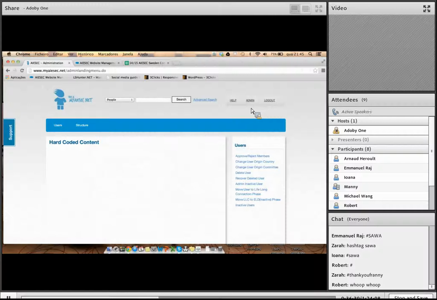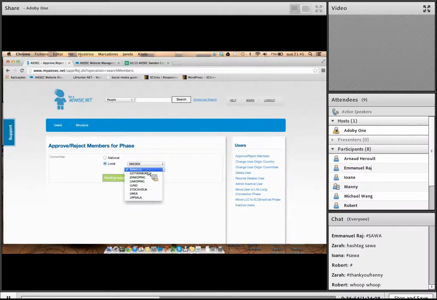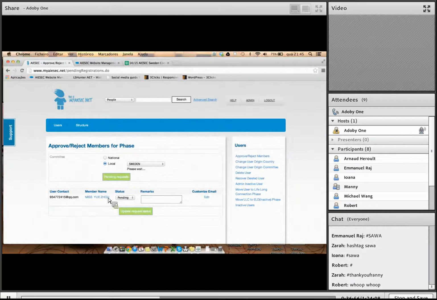You go to the administration option, and you go to approve reject members. You go to your Sweden local, you go, oh, you love myAIESEC. Yeah, exactly. Gothenburg, you see the pending requests, for example, and you see that there is this girl, Yue Zhu, who we do not know. Who we do not know, but let's pretend she applied. So you just go to the status, you select approve, and then you update the request status so that that person is accepted. Awesome. So now that person can log into myAIESEC.